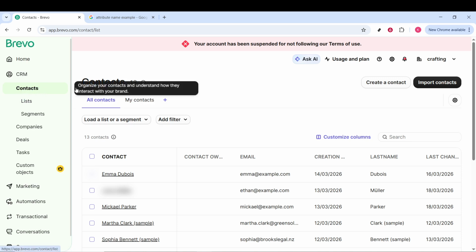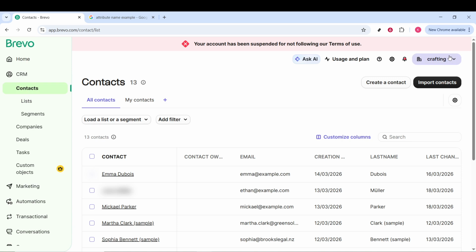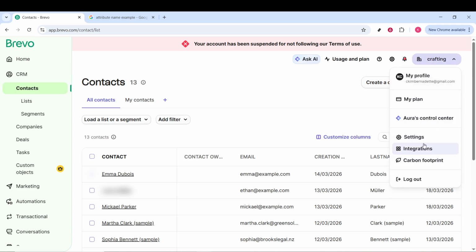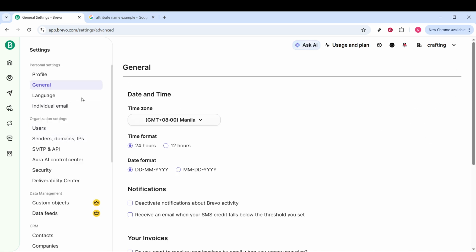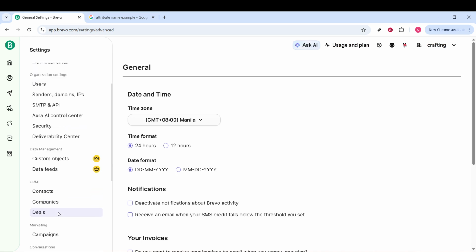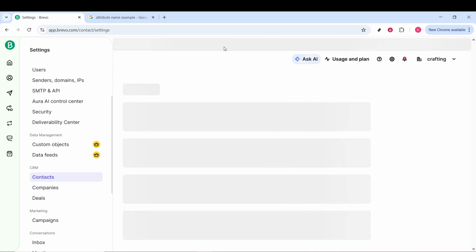First, look to the left sidebar and click Contacts. This takes you to the area where Brevo manages your audience data. From here, find and click Settings. Settings is where you control how contact information is structured and stored in your account. Inside Settings, click Contact Attributes.